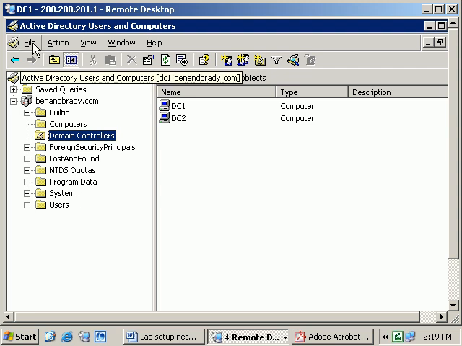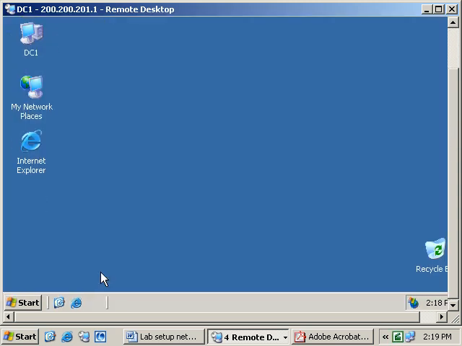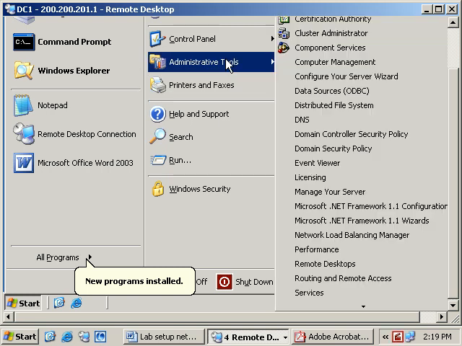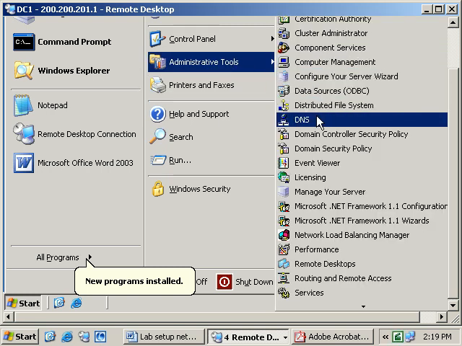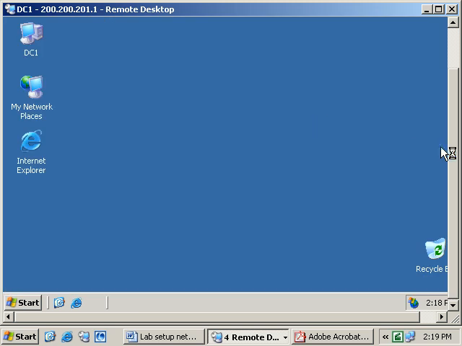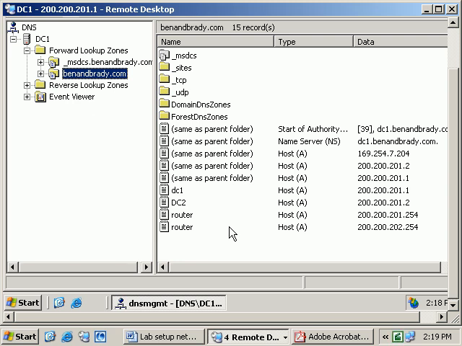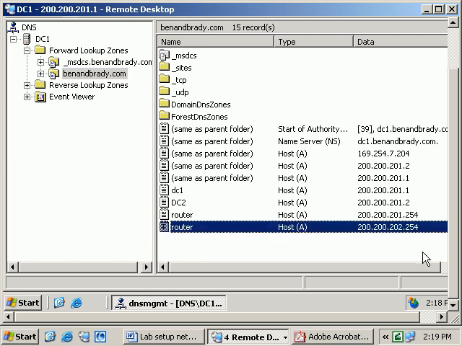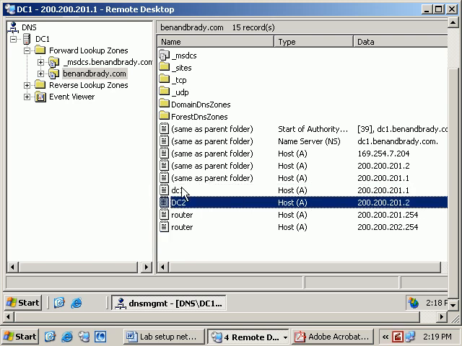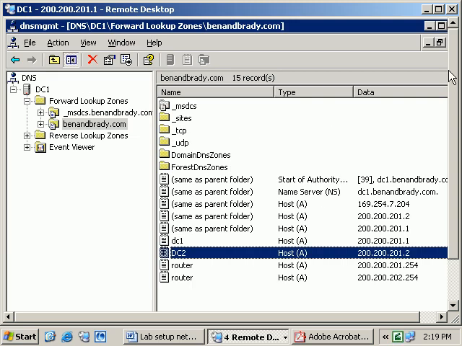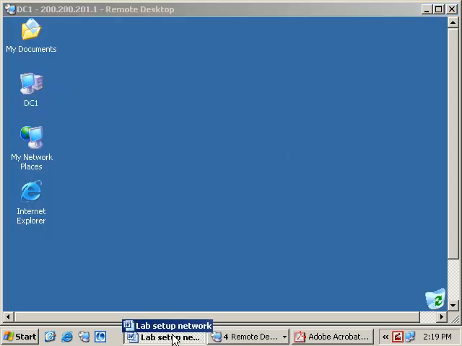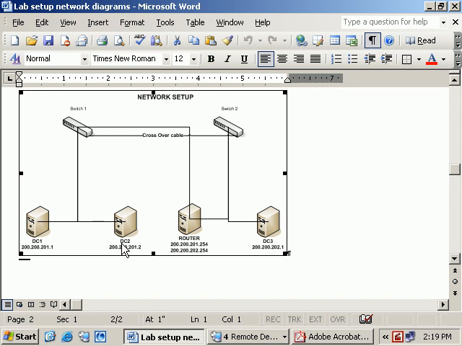What else do we need to verify over here? I'm going to close this, and let's go to DNS, and let's see the results so far. So I'm going to go to admin tools and then go to DNS, and we should be able to find all the computers in our benandbrady.com domain listed out here. Here we go. Router, 2 IPs, they're both listed with the same DNS server. DC1, DC2, DC3 will soon be listed as well. Okay, so things are looking good so far, and the lab setup was pretty elaborate. After all, we are setting up a network for 2 different locations, and then we are also setting up a router to route packets between the 2.